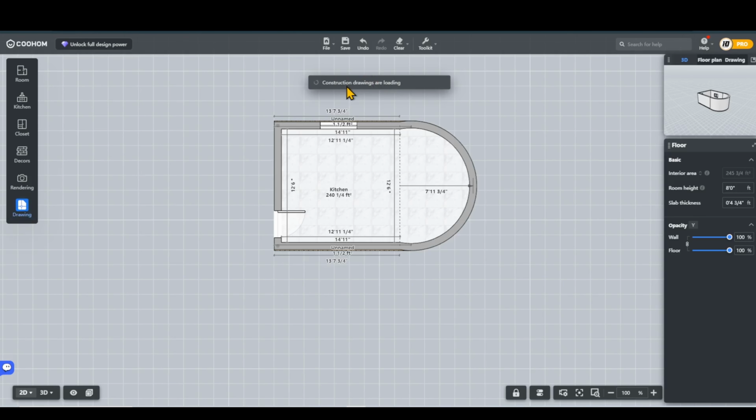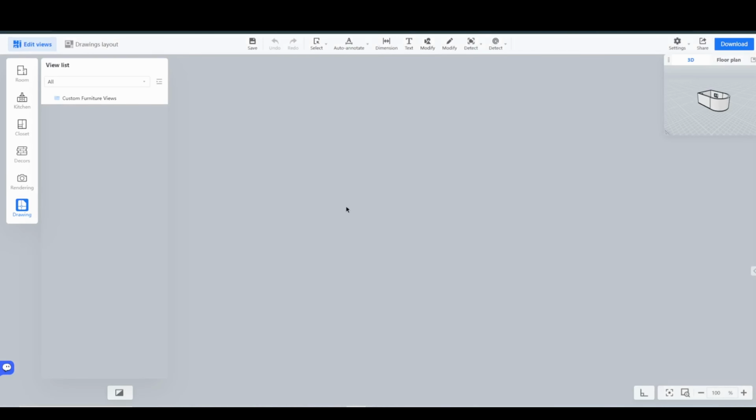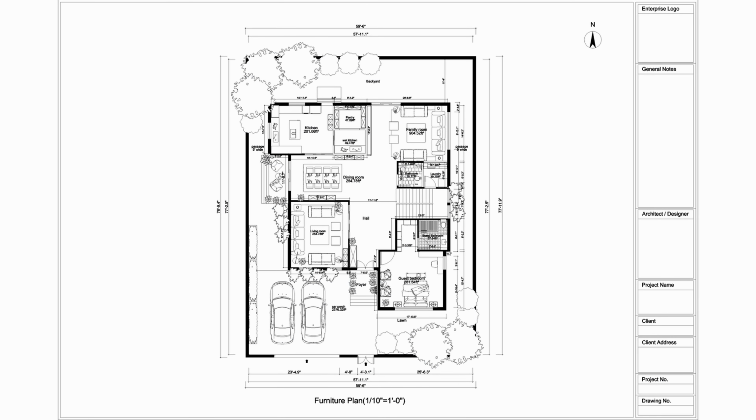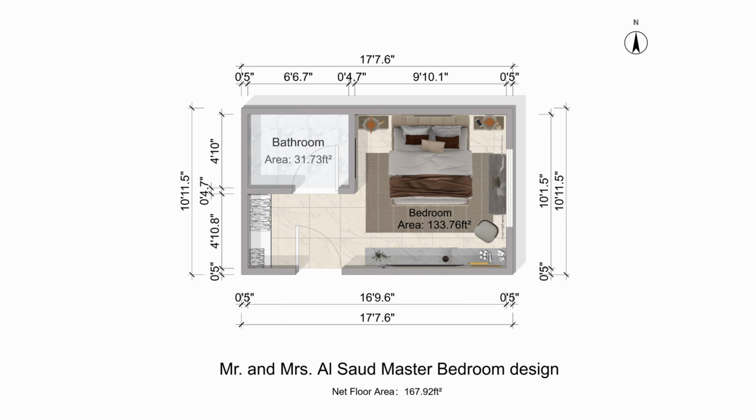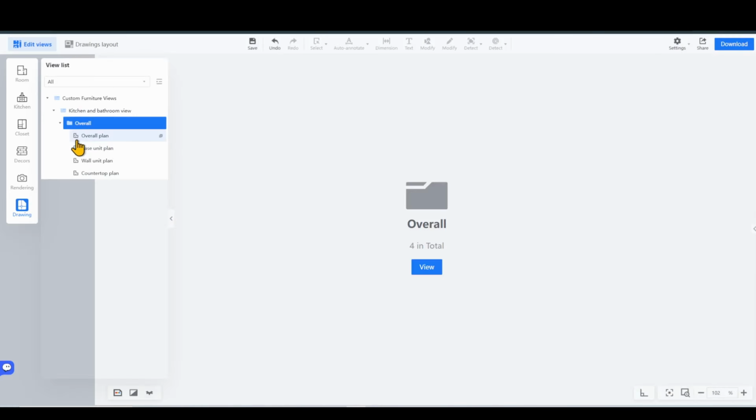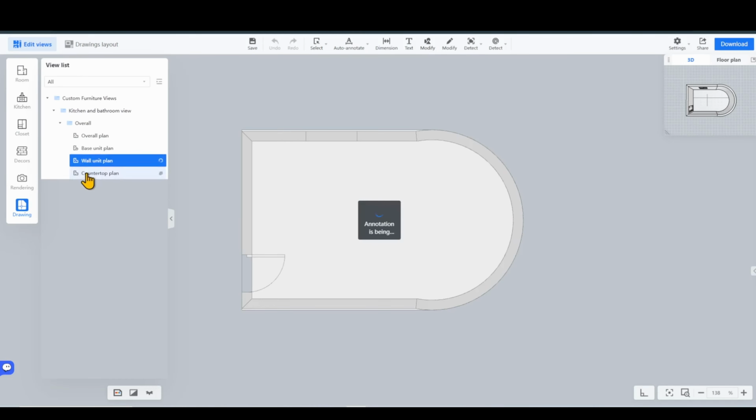And option 6, the drawing tool. This is for technical work. Construction drawings, presentation layouts, floor plan exports. If you need to share your design with a contractor or client, this is how you do it.